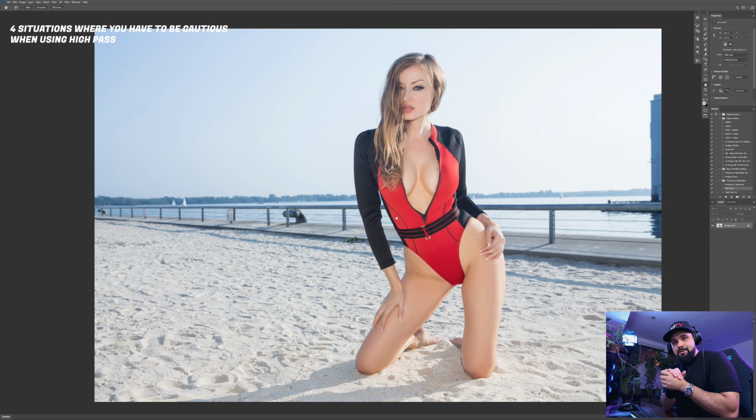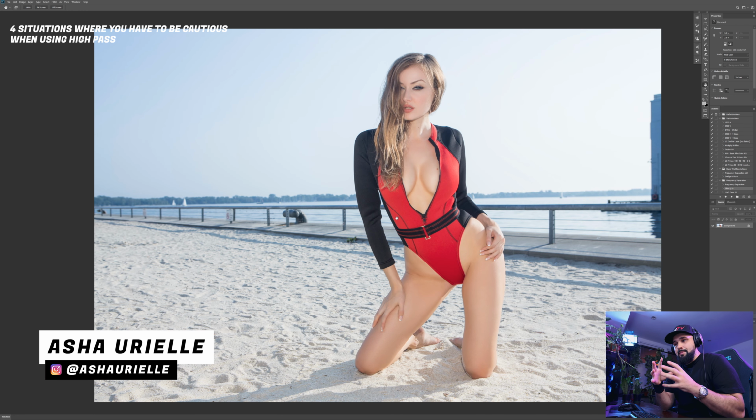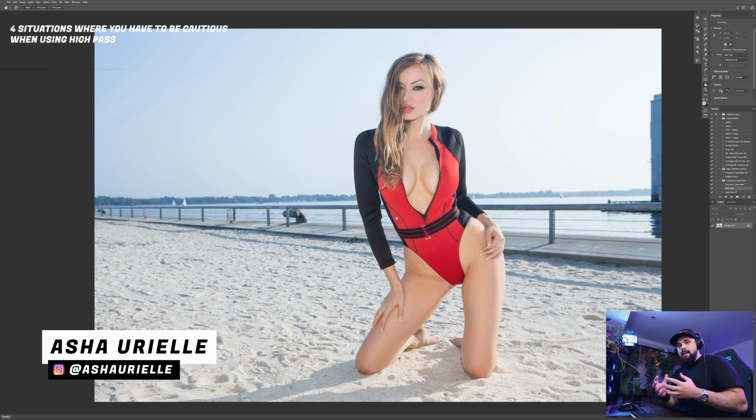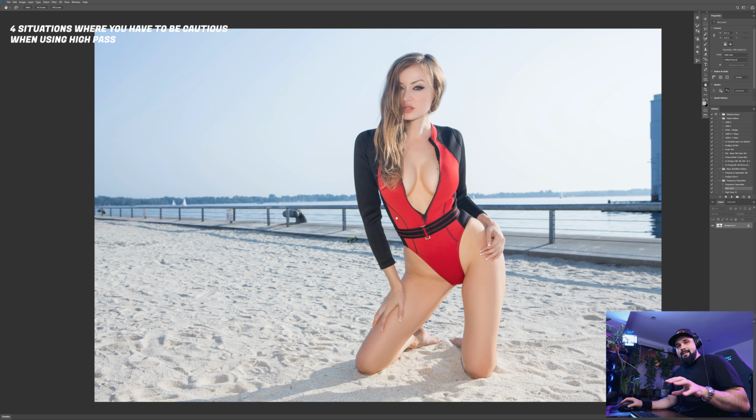All right, so now we're going to talk about situations where you don't necessarily want to use high pass, or you have to be careful when you use it. I mentioned earlier the halo effect that high pass creates. High pass can also create a color halo, especially with light skin tones and reds. So bright red lips or red clothing, like in this situation here.